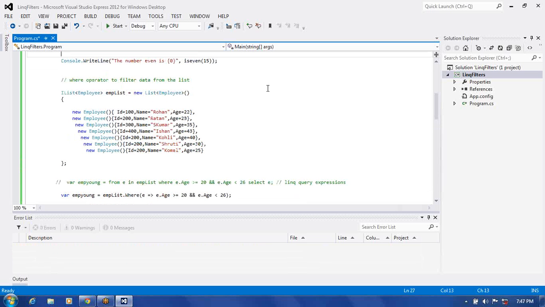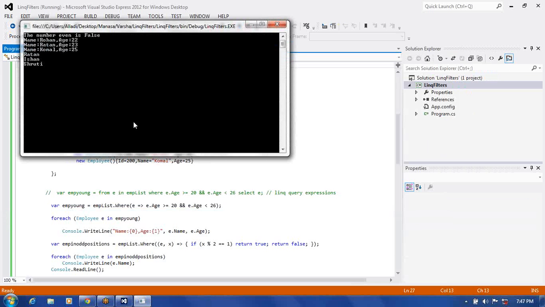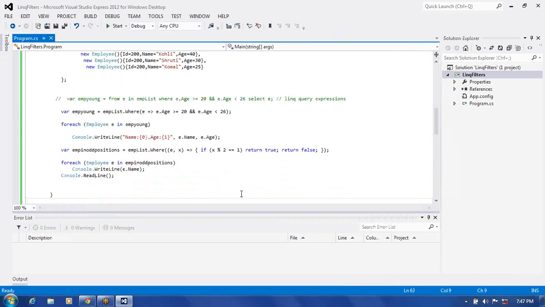Ratan, Ishan, Shruti must be getting printed here. The three names must be getting printed for us. Try to execute. It's printing Ratan, Ishan and Shruti. Like this, it's printing three different values. So using the where clause, we could filter it.